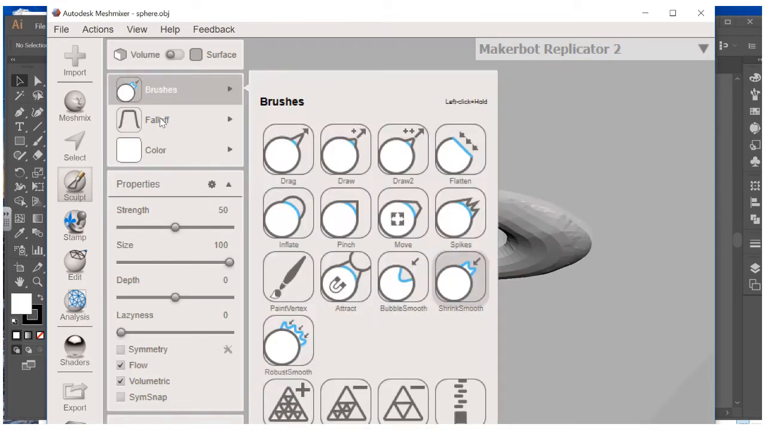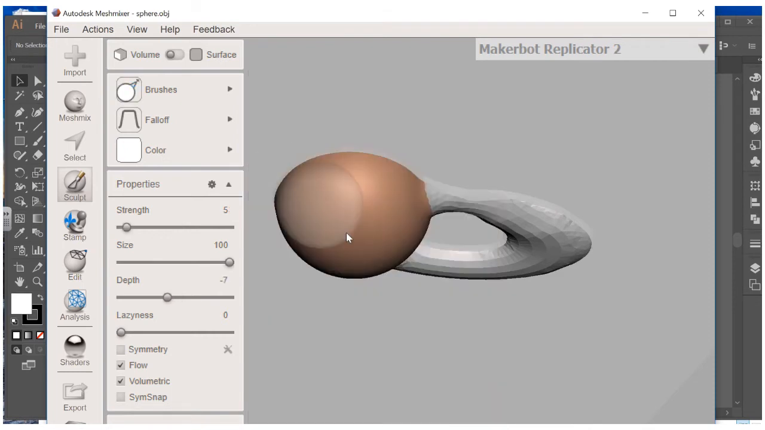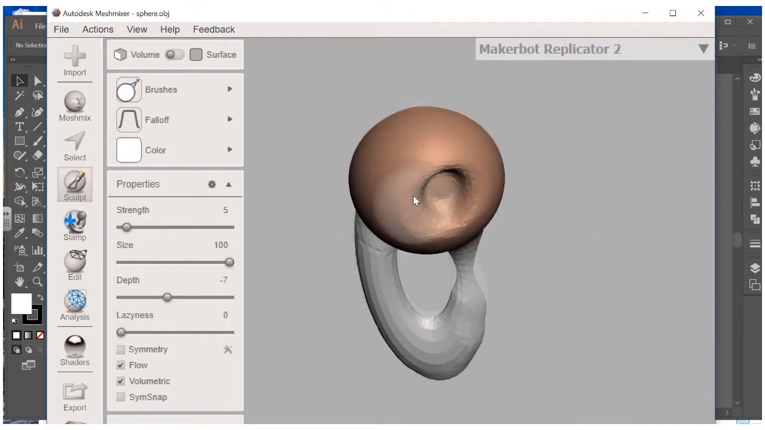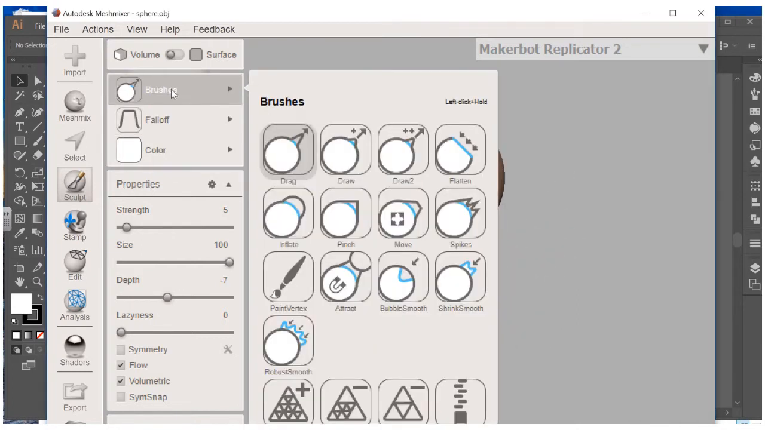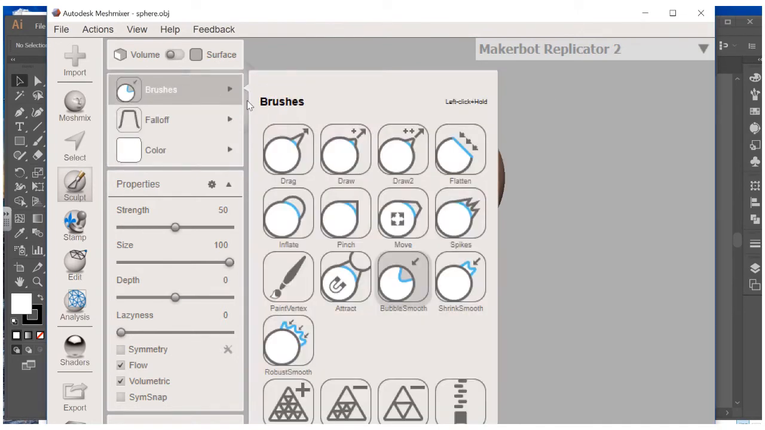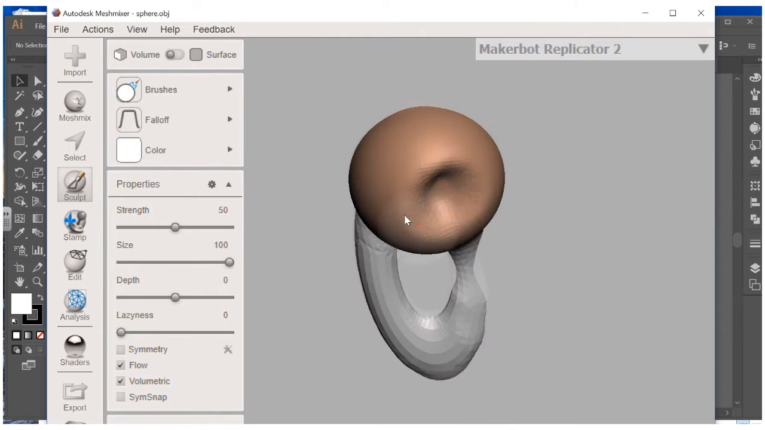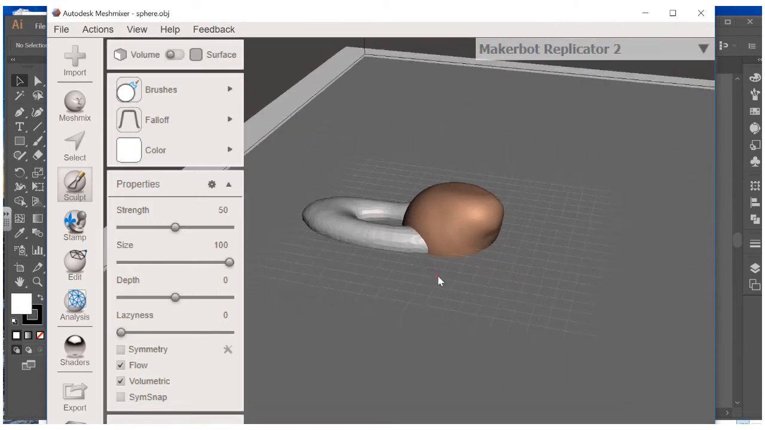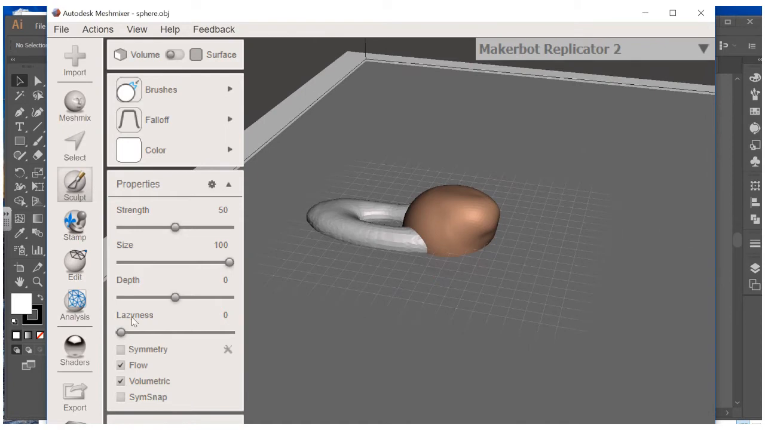And then I think I want to flatten this, or, let's try the drag tool. So I'll make a dent in this one. And then I want to smooth that a little bit. So let's try the shrink smooth. Okay, so I've got a kind of a hole there. All right, so that's good enough for me.